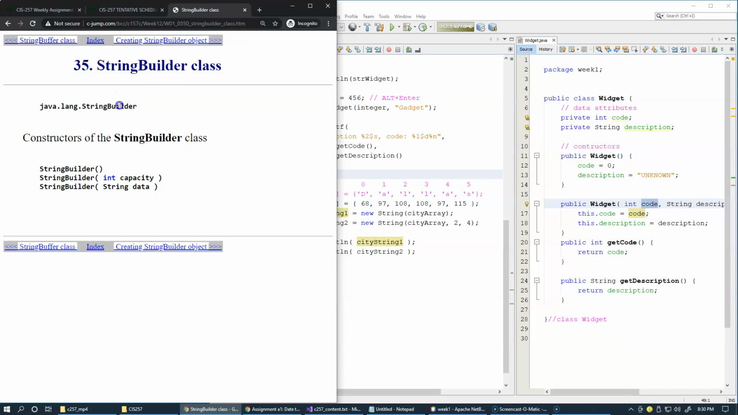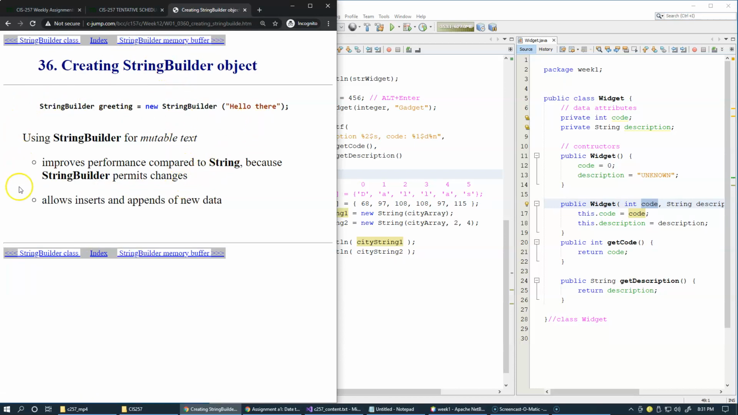So here's the StringBuilder class, and these are the constructors. We can specify how big the object should be in terms of the initial capacity, or we can construct a StringBuilder from a specific string. In these examples, we create a greeting, hello there, and instead of a string we start using a StringBuilder. This initial text gets populated inside the StringBuilder, but the StringBuilder will be mutable.